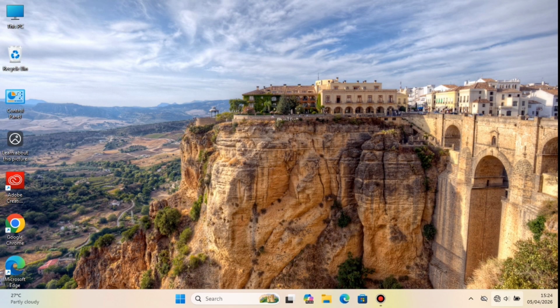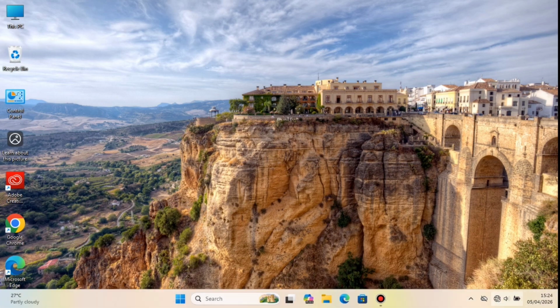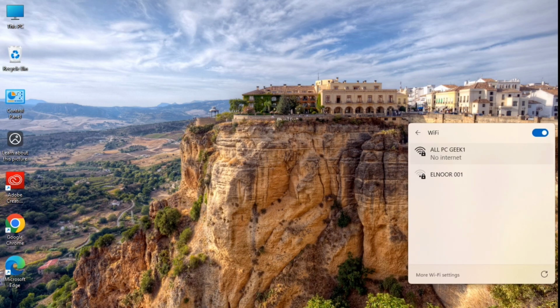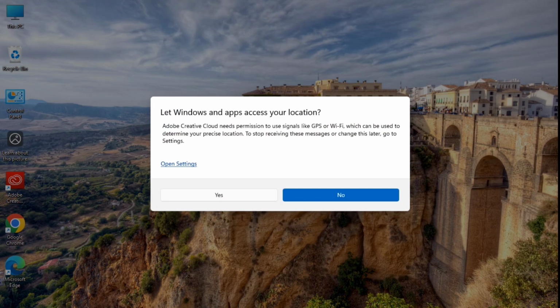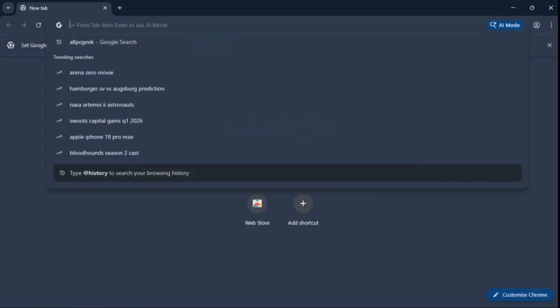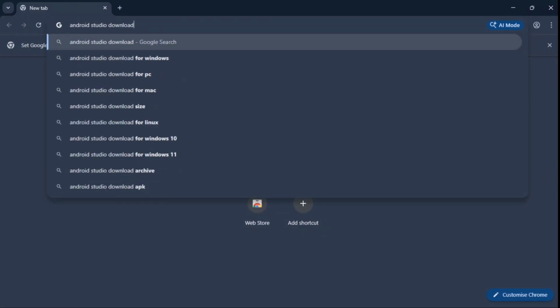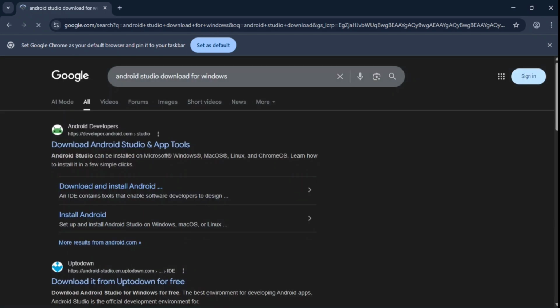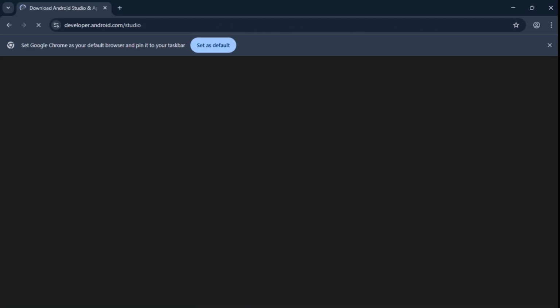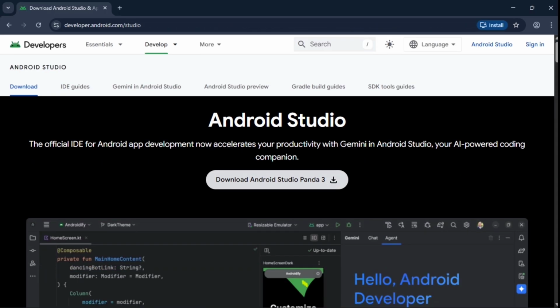Now the next step is to connect your PC to the internet. Make sure you have a stable connection because we will be downloading large files during this process. Now open your browser. You can use Chrome, Edge, or any browser you prefer. In the search bar, type Android Studio Download and press Enter. Click on the first result, which is the official Android developers website. Make sure you always download from the official website to avoid corrupted files or malware.